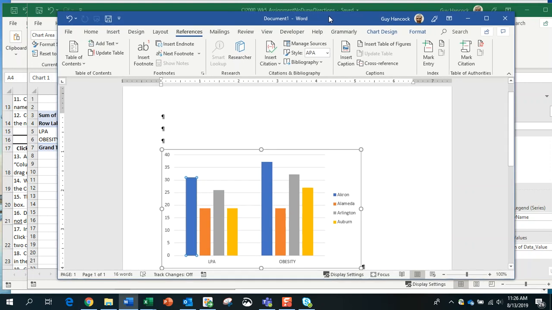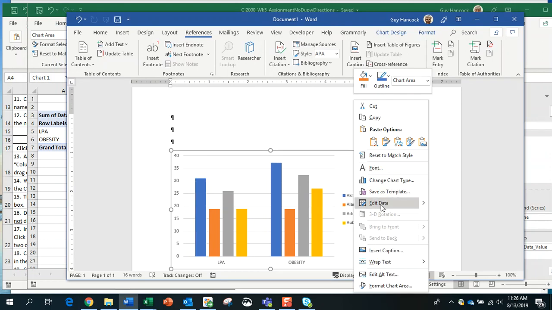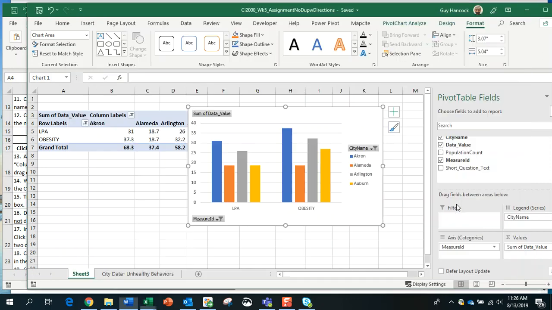Now, that's only true if both files have access to each other. They're on the same hard drive or the same folder in the cloud. When you send it to me, I don't have access to your OneDrive, so when I click on it and do Edit Data, in my case, I can do that because both of these files are on my computer. But in the case of when you send your files in, I won't be able to.